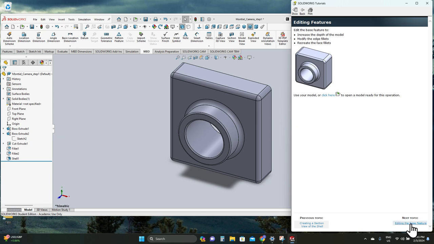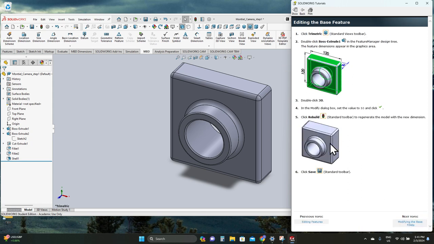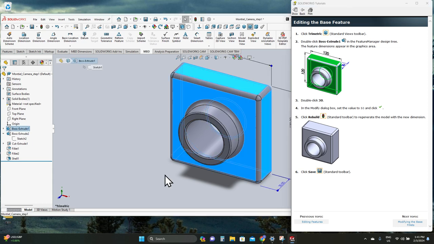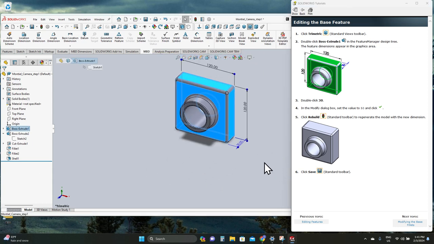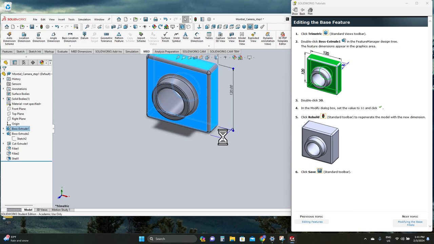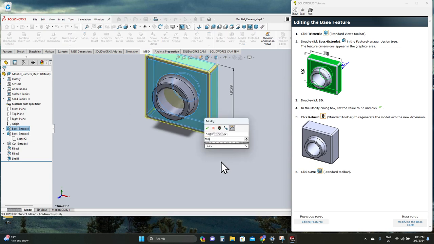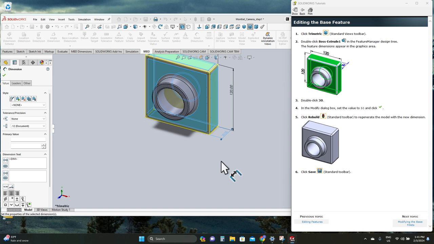Then the next part we're going to go to is editing stuff. So it wants us to make this thicker. So it's talking about Boss Extrude 1, so when I click on it, it actually populates the dimensions here of my picture. And I can double click on my 30, and I can change that to a 50, which is what the instructions are telling me to do.